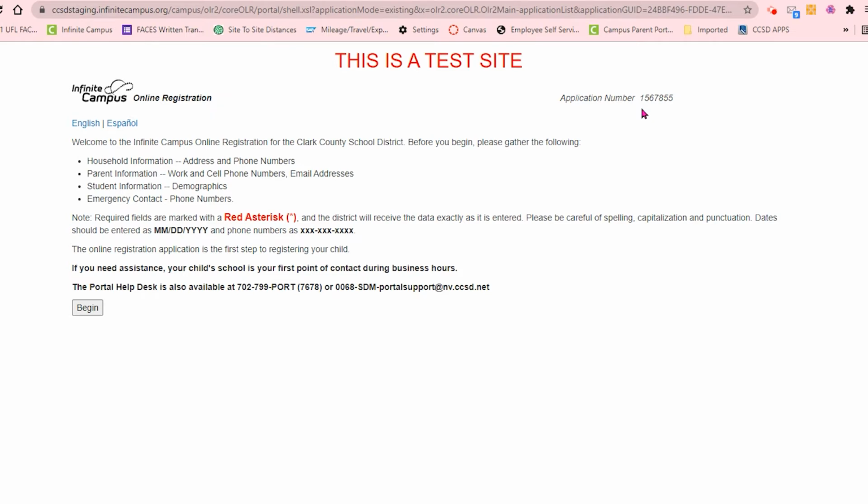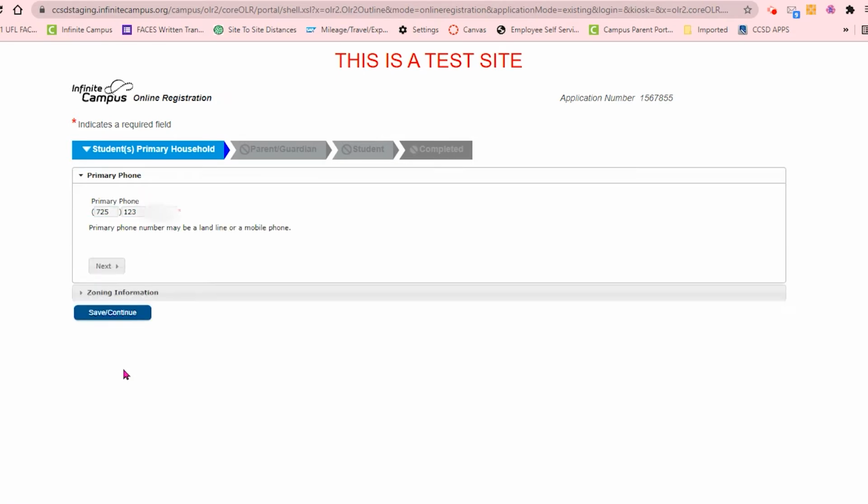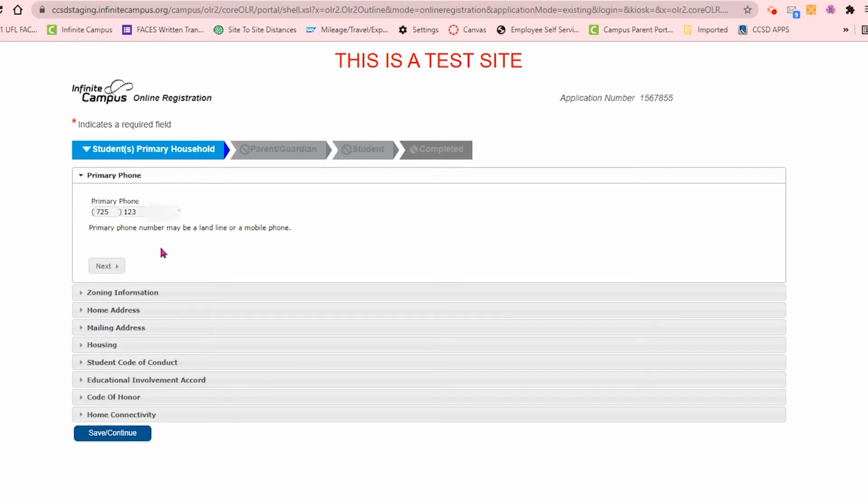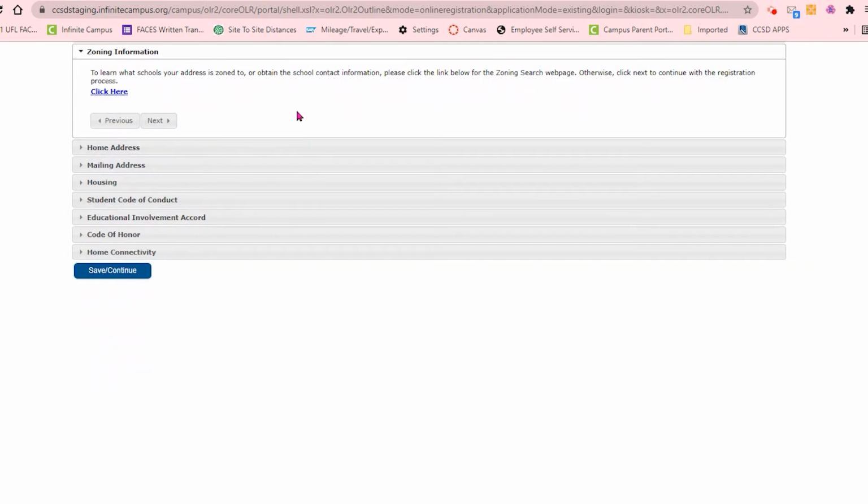When you are ready, click Begin. First, you will either verify or update the primary phone number for the household. This would be the number that is answered at all times. It can be a cell phone or landline. When entered, click Next.